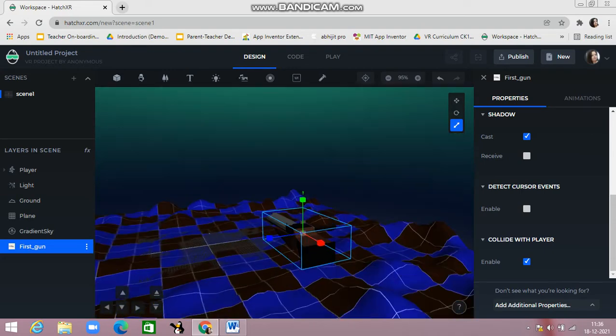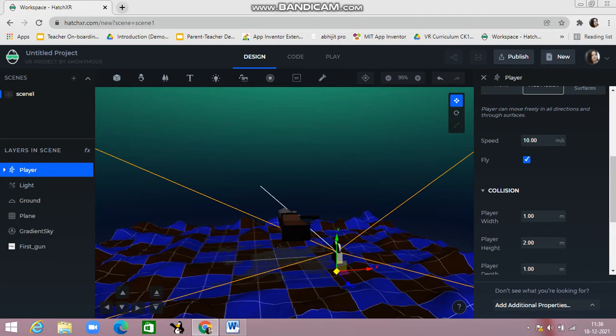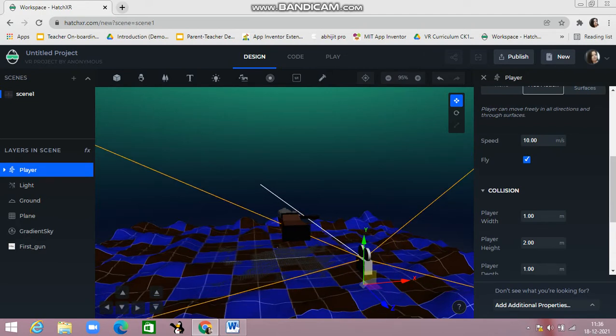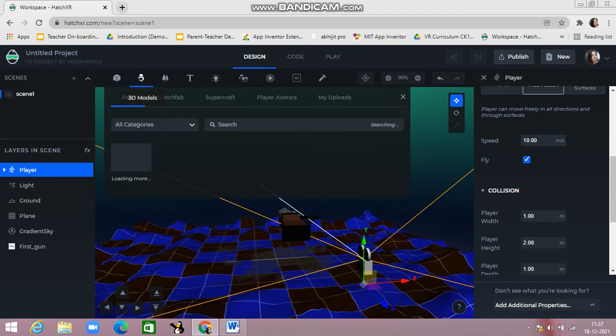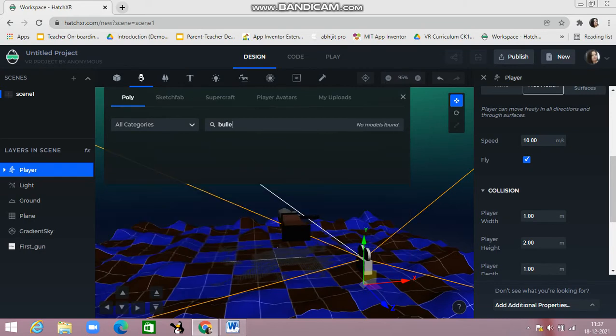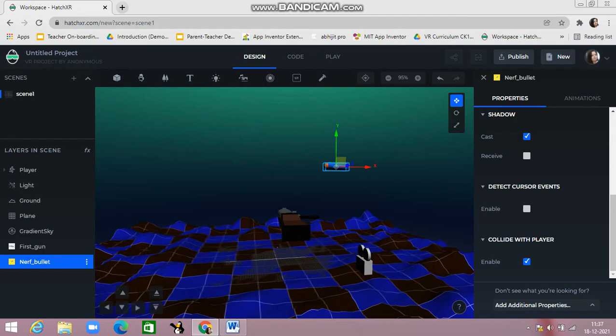Now the next part, I have to place the bullet also. No issue where you place the gun, because we are going to fix the gun with the use of code. Okay, so I'm going to place the bullet also. So in the 3D models, now we will search for bullet. So this is the bullet that I'm choosing here. So this is my bullet.